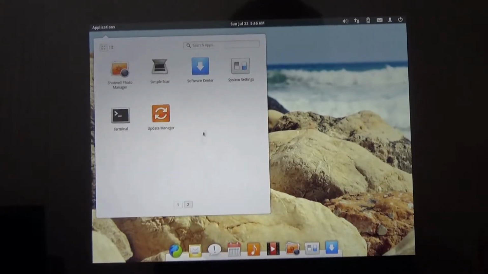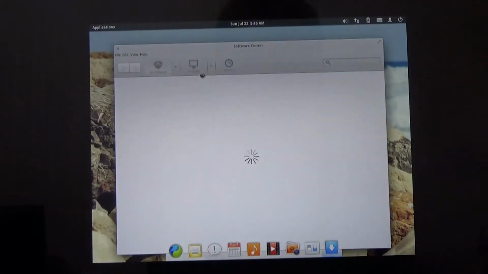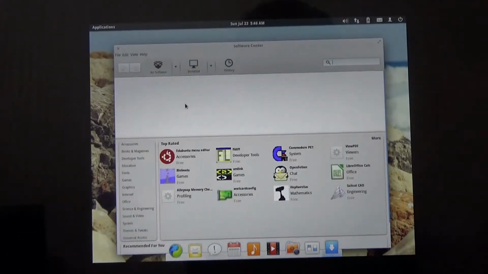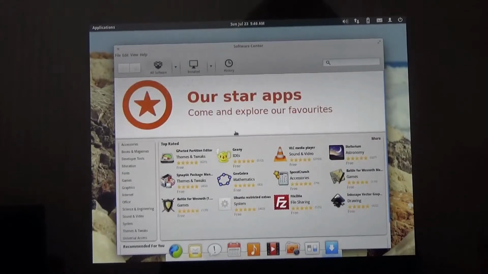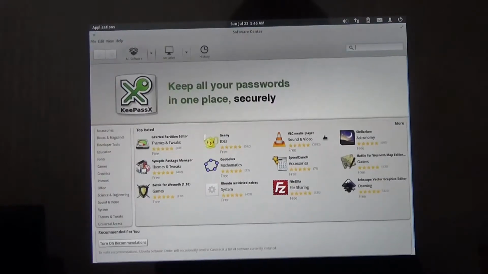No. Unless you go to the Software Center, of which you can download software. You can get VLC. There is not really that much here, I don't think. From the last time, because this is an old version. This is from 2013, so it's not going to support everything.